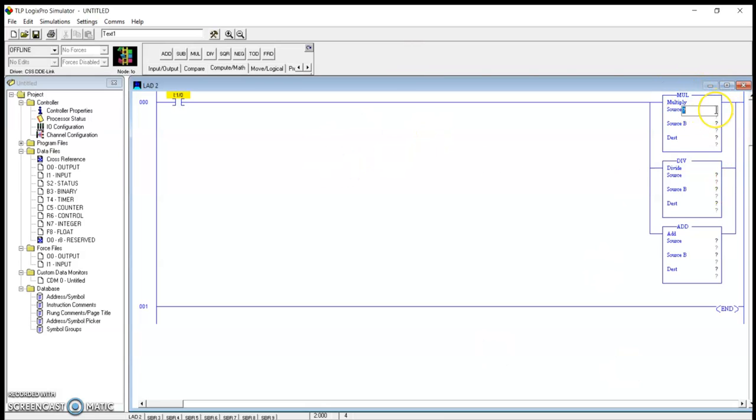For address, now we'll specify the address. Integer only, N7:0. Here only we're going to give the centigrade, the Celsius values. Next N7:1. This one we're going to multiply, and we are going to store it in the destination address N7:2. After this multiplying, that is Celsius into 9, it is stored in the address N7:2.